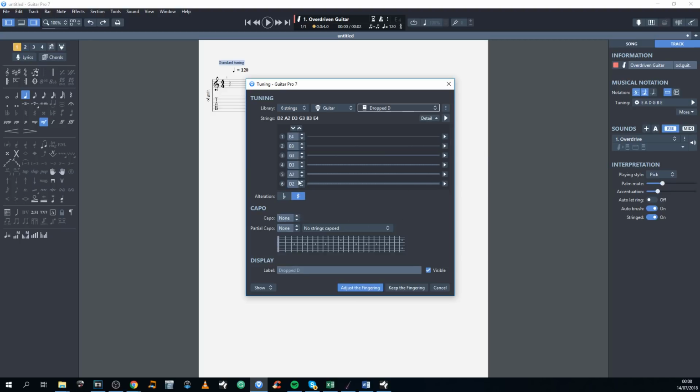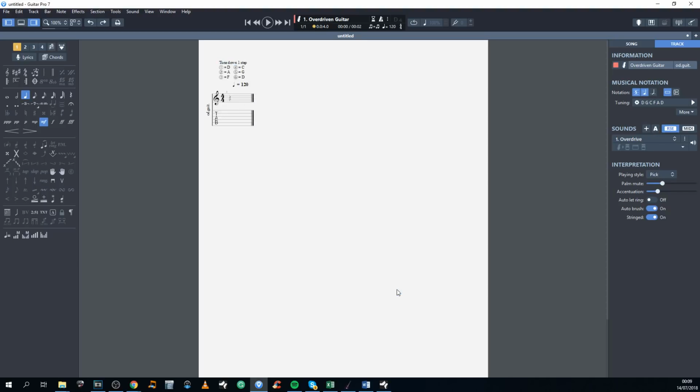So let's just say, for argument's sake, we'll tune down a tone. So D, G, C, F, A, D. Just so you can see how easy it is to create a new tuning. And it's as simple as that. Any tuning you like, boom. Now I'm going to keep the fingering. That will now display on the top of the score so you can see what tuning we are in.